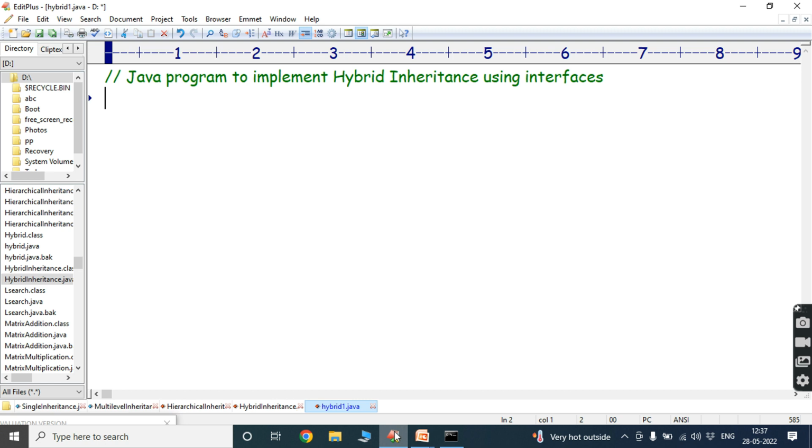There are five types of inheritance. The first one is single inheritance. The second one is multi-level inheritance. The third one is multiple inheritance. The fourth one is hierarchical inheritance. And the fifth one is hybrid inheritance. In the previous videos, we already discussed single inheritance, multiple inheritance, multi-level inheritance, and hierarchical inheritance.